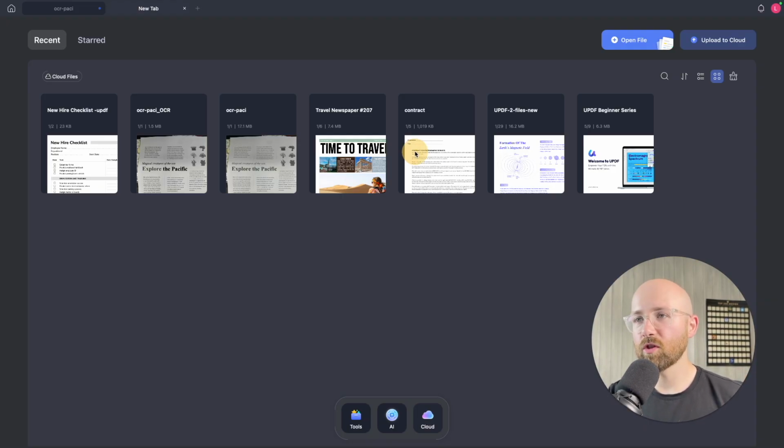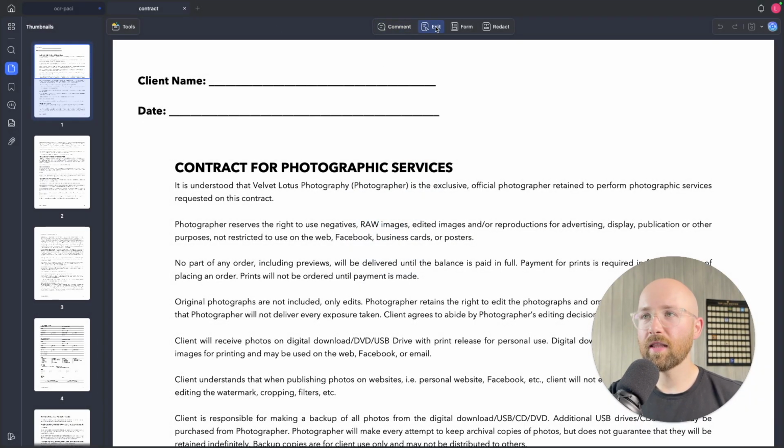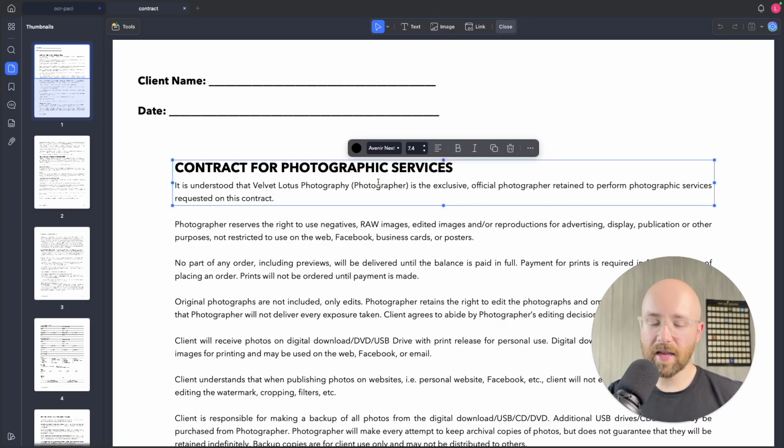In here, let me just open something up like this contract. In here, I can just go straight in and actually edit it like this here.